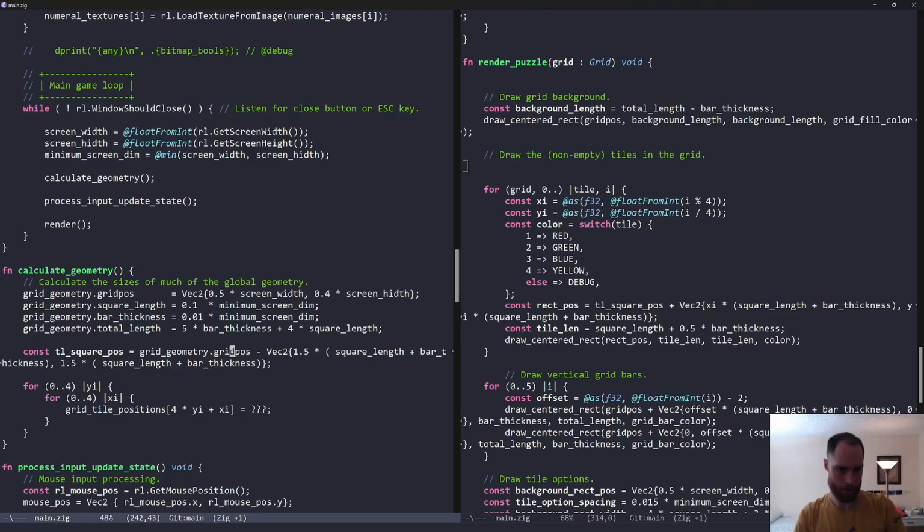So we have this grid geometry, and we take the grid position, subtract from that half of... I'm just currently debating should we assign all of these local variables and then update the grid geometry with them, just to make the code a bit simpler to read. I think so. Yeah, I'm feeling this. Okay.